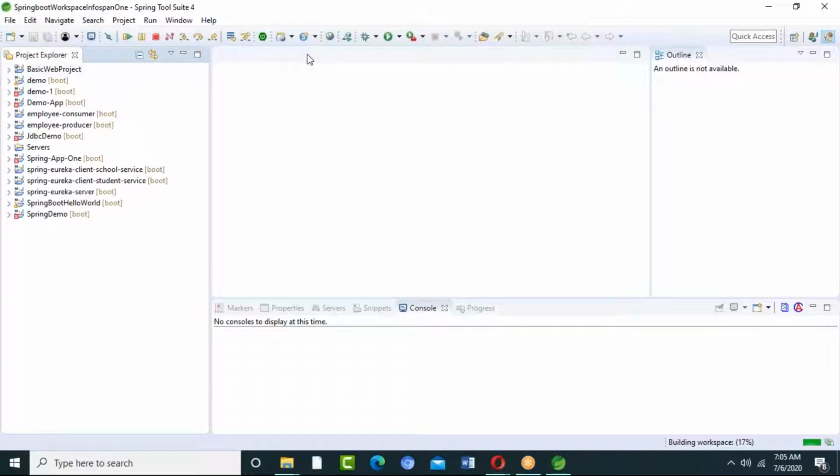There is one more technology, microservices. So now if I want to work with microservices, I need to add the microservices APIs also.